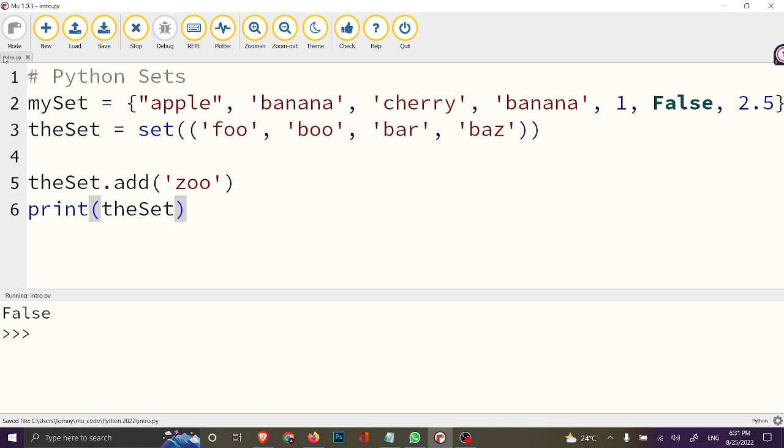Let's run this program to check. You can see that the new item has been added. Let's run it again. Boom. You can see that the order is changing as we keep on printing the sets.